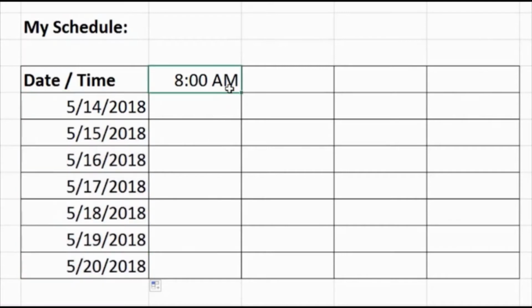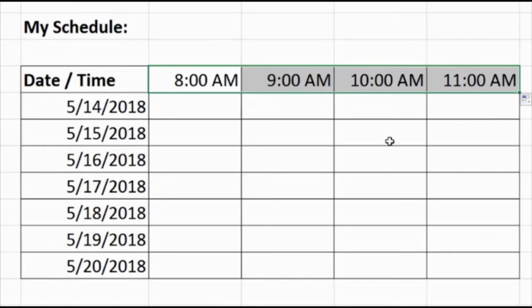I can do the same thing with time. Click the fill handle with the crosshair, and just like that, it fills time. We have created a schedule.